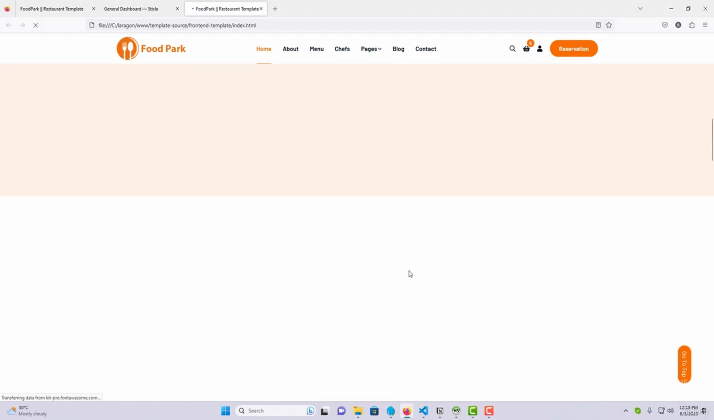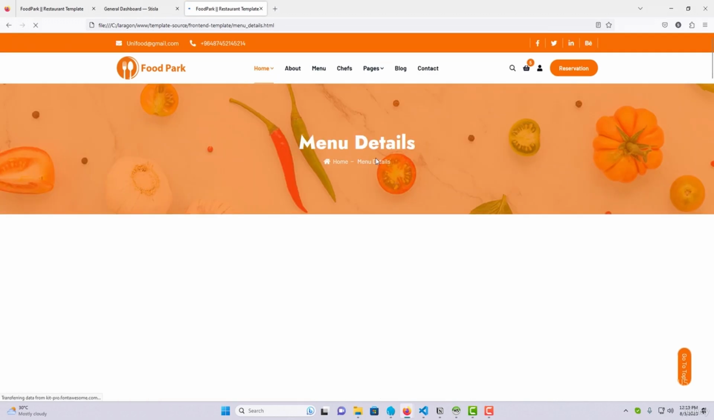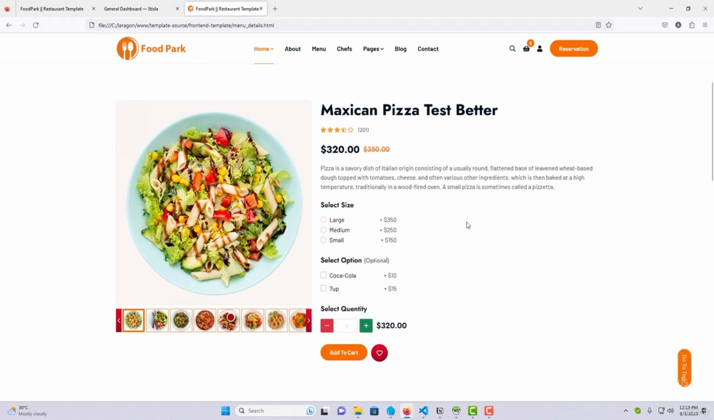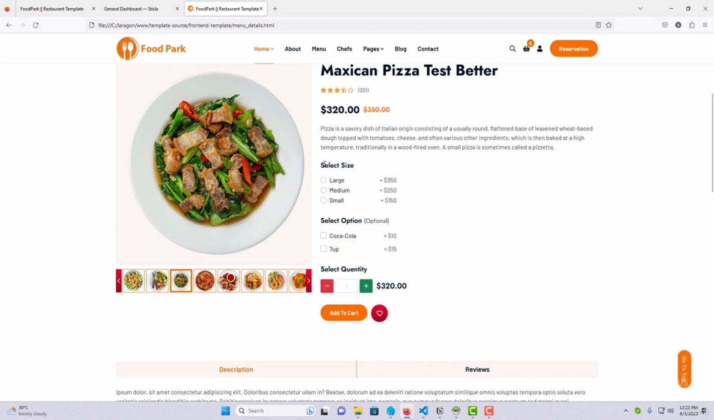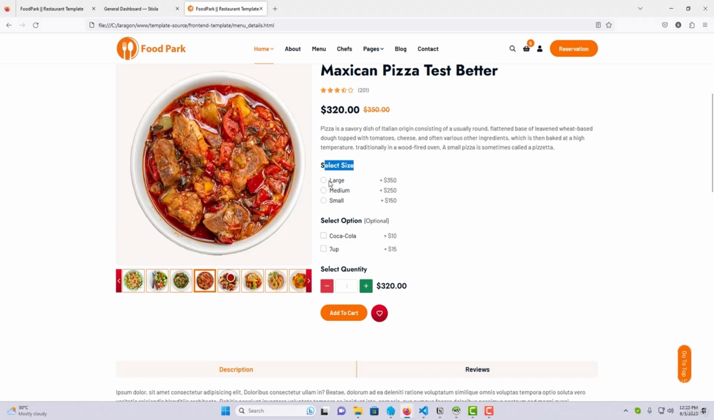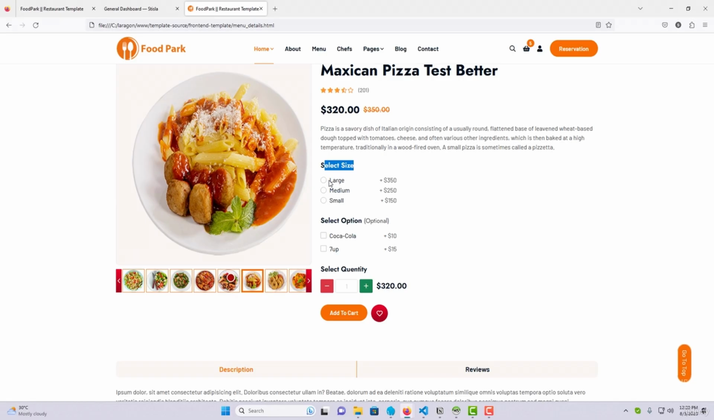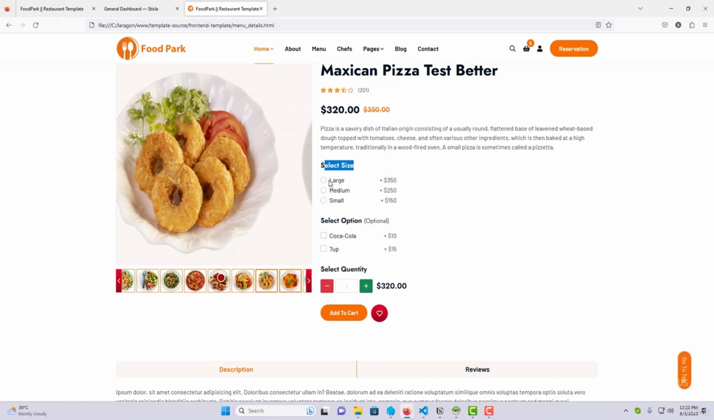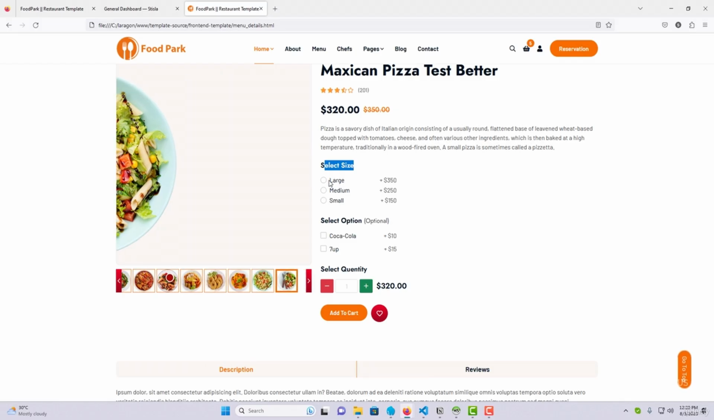From there, let's open a product. Okay, if I scroll a bit, look at here, we have some options to select, like select size. So the user can select a size. A product could have multiple sizes, like pizza. It can be in large size, medium, small, etc.